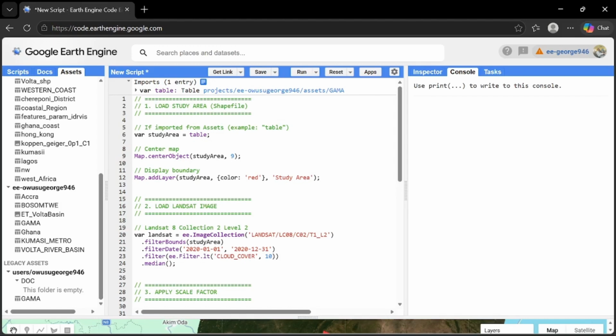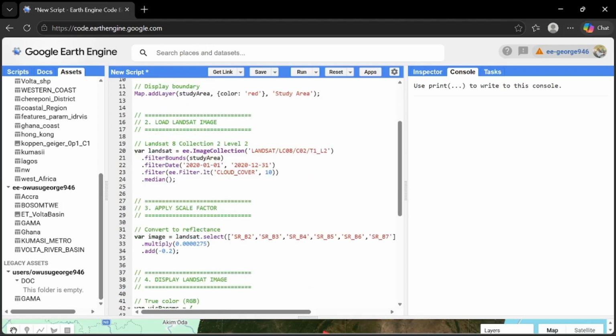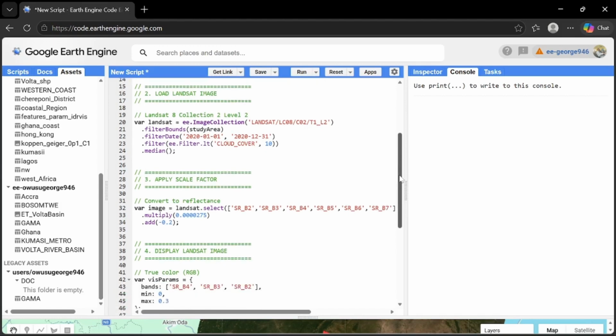And then here you have to filter your cloud cover. So I have set my cloud cover to less than 10. So all images that I'm going to get are supposed to have a cloud cover less than 10, which you can see here. And then I have applied my scale factor here. So to calculate land surface temperature in Landsat 8 collection 2 level 2, you need to apply your scale factor. So we have to multiply it by 0.000275, and then you add negative 0.2 here, and then I have displayed all my bands here. So here you can see my bands, and then here is the display of the Landsat image.